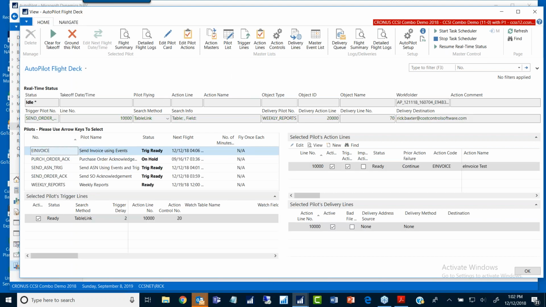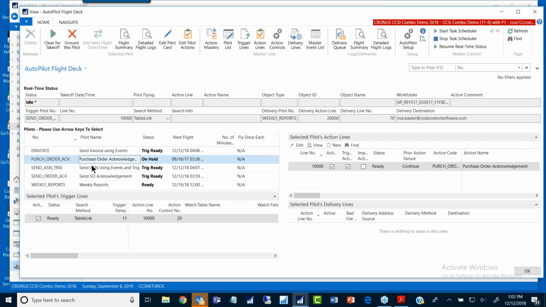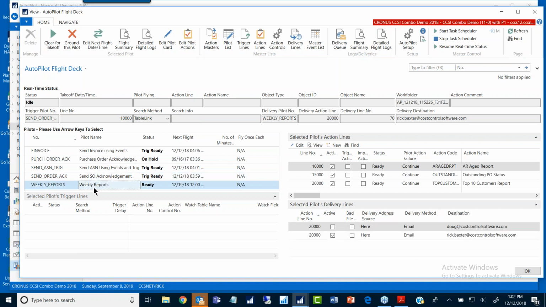This is where you set up your pilots. They're listed here on the left side. I've got one for sending out invoices, one for sending purchase order acknowledgements, one for sending ASNs, one for sales order acknowledgement, and one for some weekly reports. We're going to go through some of these here today.